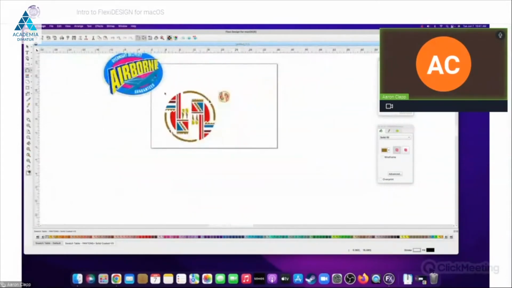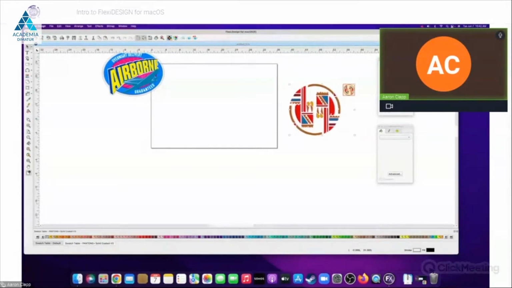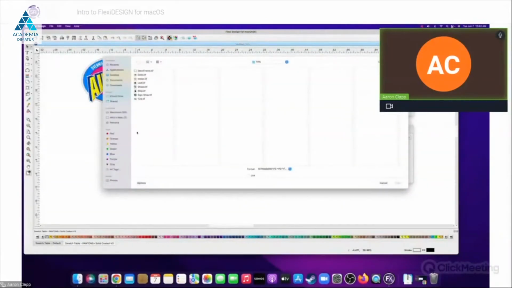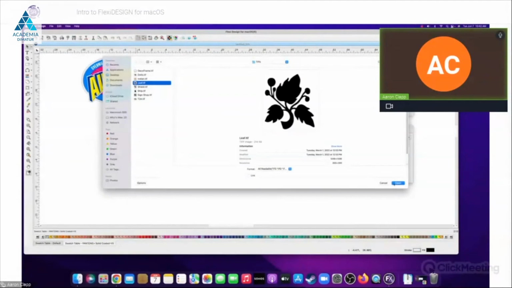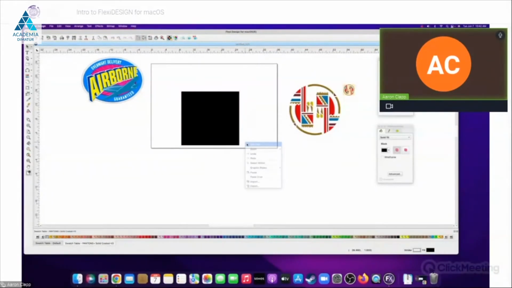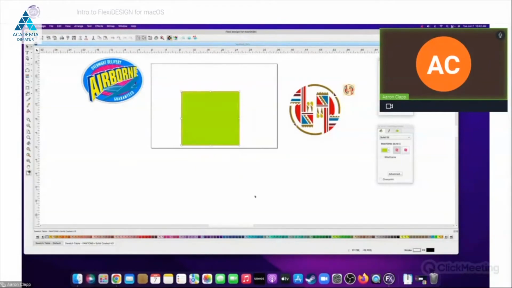Okay, while we're talking about bitmaps and whatnot, let's just demonstrate real quick the transparency options, just to show that we can still do that in this version as well. Let's go to our leaf here, hit open, and make this a little bit bigger. If we draw a background behind this, I'm going to choose a color. Let's choose this green, and we will move it to the back.